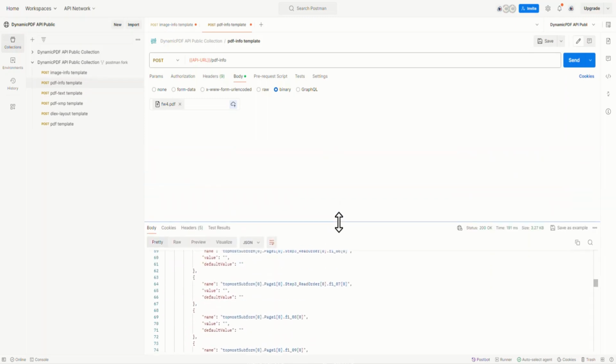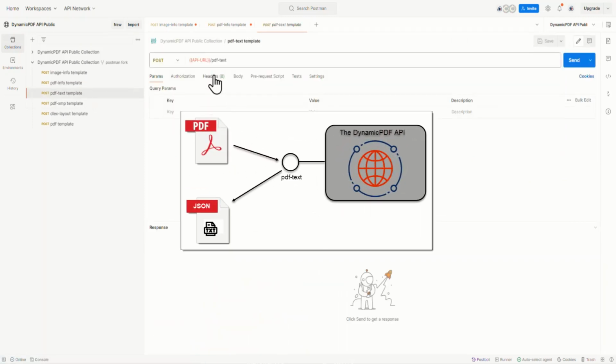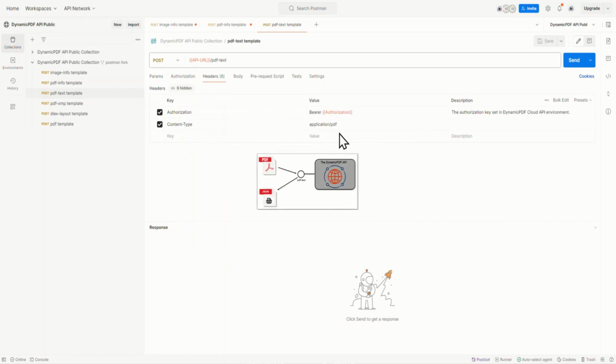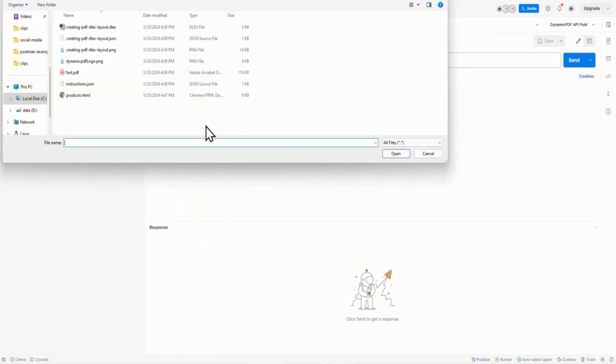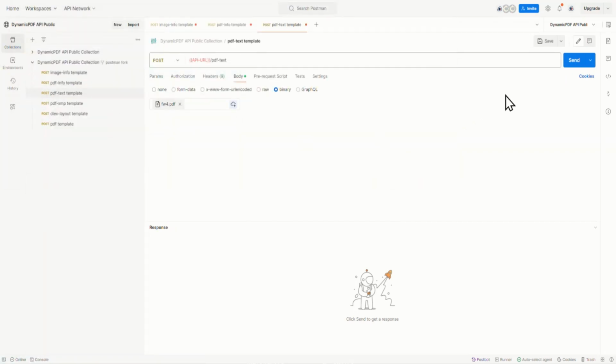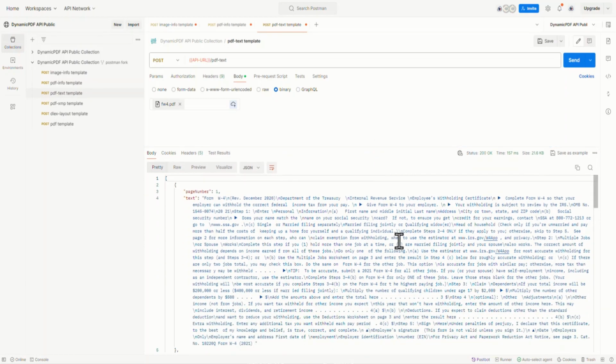Now select the PDF text endpoint. The PDF text endpoint takes a PDF document and returns the text as JSON. Like we did with the last endpoint, let's add the file fw4.pdf. So go ahead and add it. Click Send, and the endpoint returns the PDF's text as a JSON document.